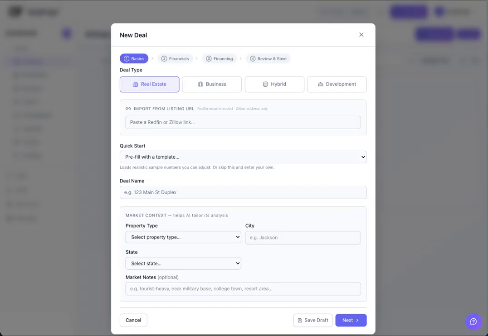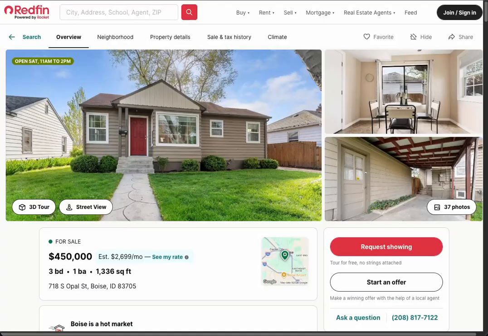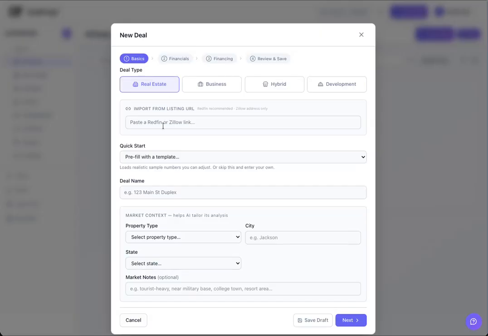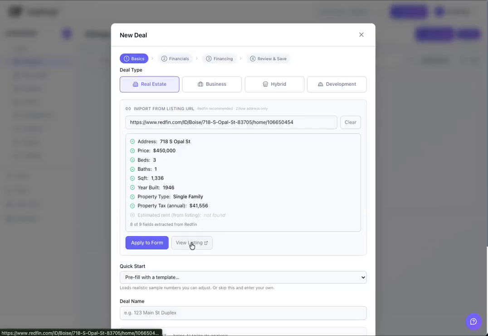So let's go ahead and start with a new deal right here. We're just going to pick out a random property from Redfin here and paste that in. We're going to extract that data. Okay. So we have our data here. Everything looks good except, whoa, that can't be right.